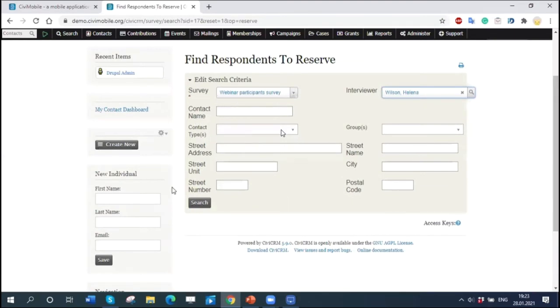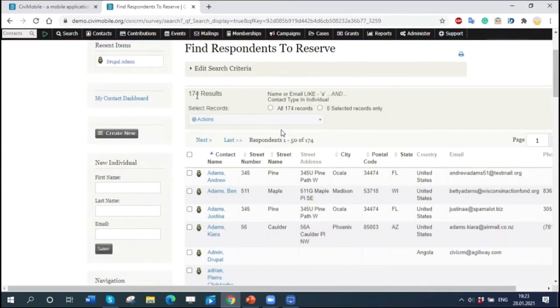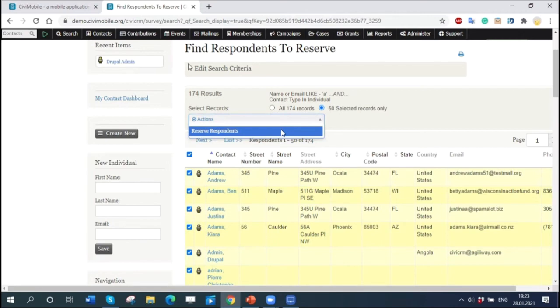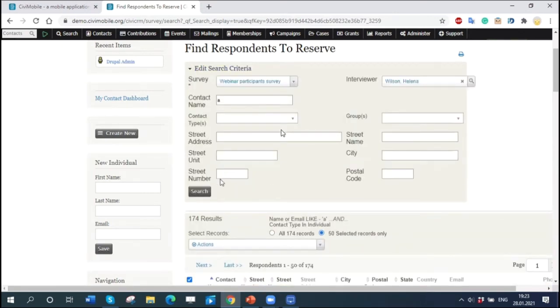And here I have options like search option, whom I want to add, what contacts I want to add. We can use different, like put a letter and choose 174 contacts. Yes, just put option all and reserve respondents. Yes, also we can use other search options, let it be.